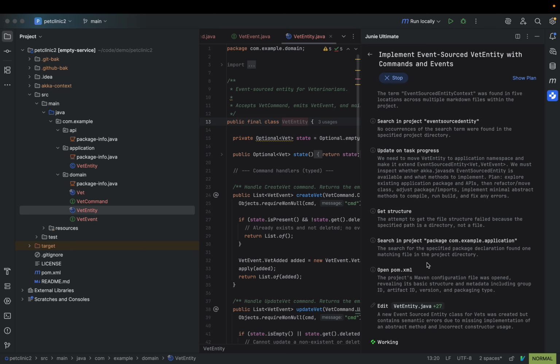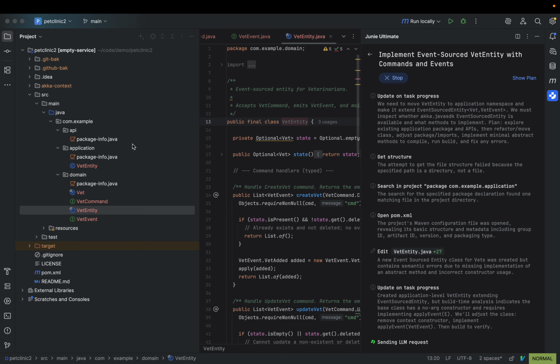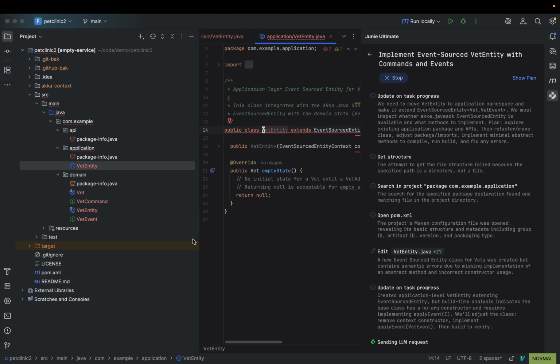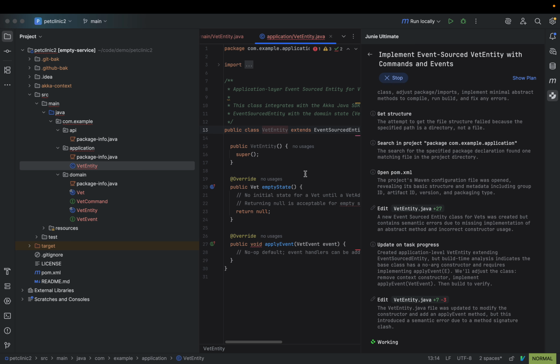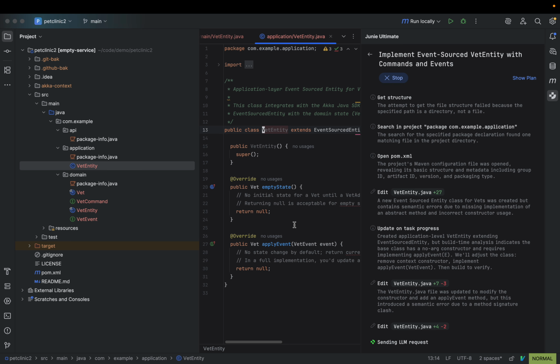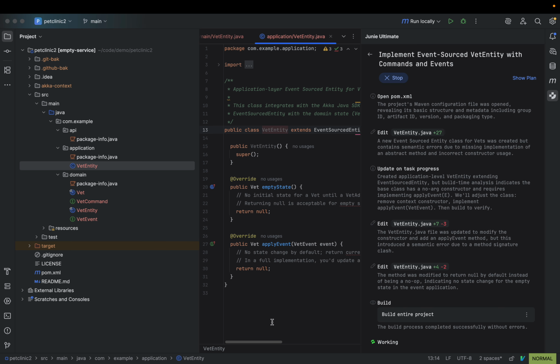Well, I just saw a vet entity appear in the application folder. We'll see if it disappears from domain. See if I can get a sneak peek on what it's building here. Yeah, extends EventSourcedEntity, VetEvent. That looks better than it did before. There's the emptyState override. That's good. We've got the applyEvent override. Also good.